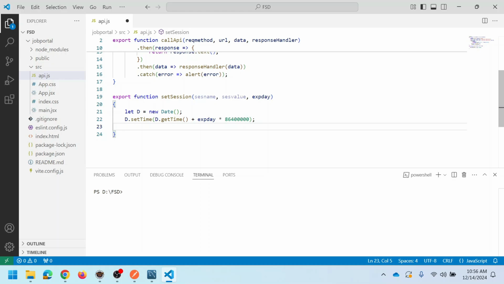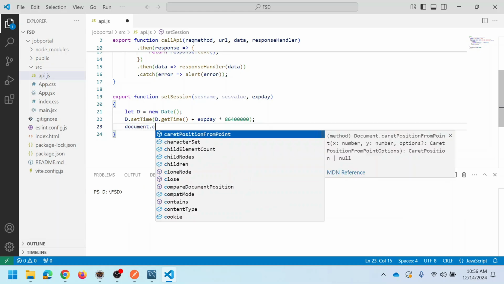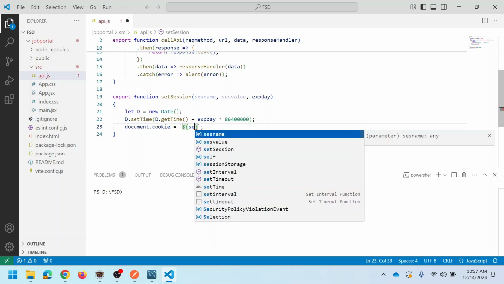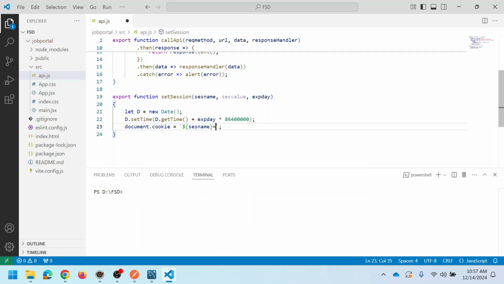Then add the session into the cookies. document.cookie equal to, use the string formatter symbol. It's not a single quote. This symbol is available near the escape key. Use the string formatter symbol and embed the session name. The session name is available in the first parameter. Session name equal to, embed the session value.